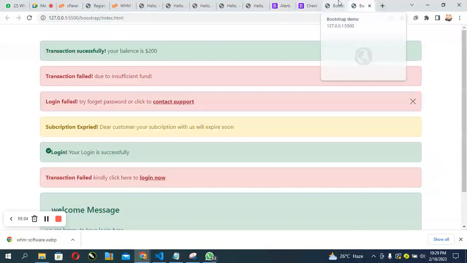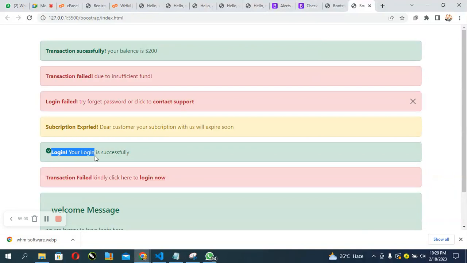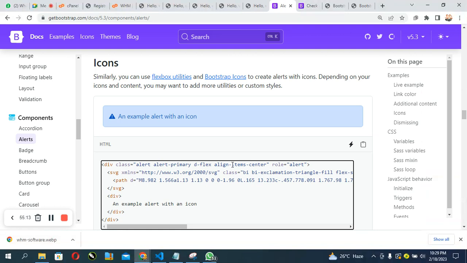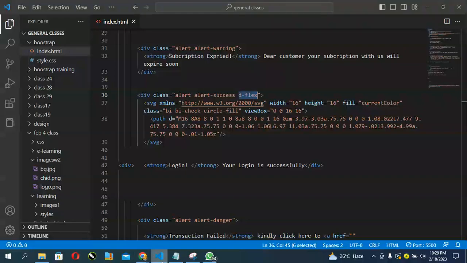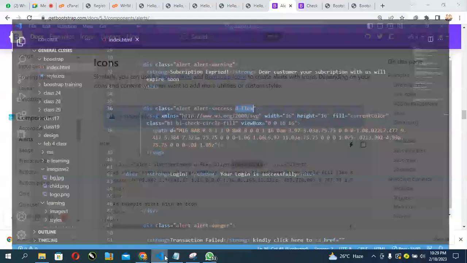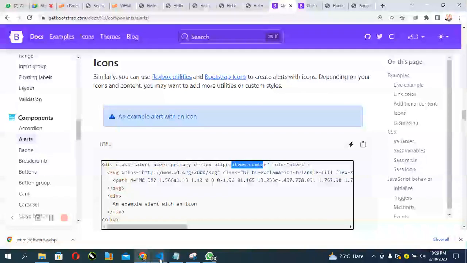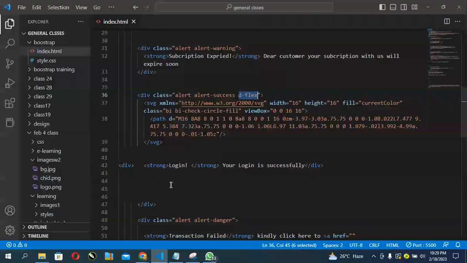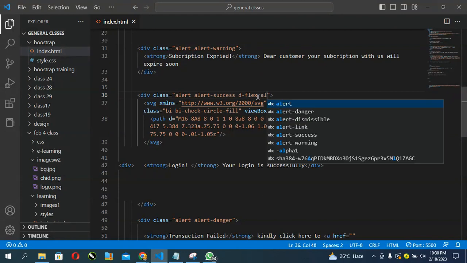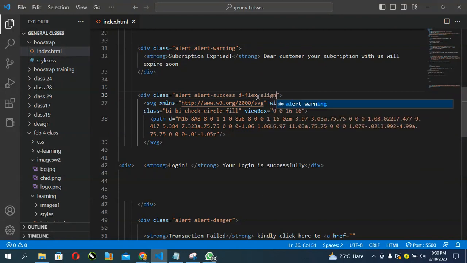Let's quickly see that. So we converted that to flex. Then let us align this to left or right. Let us align this to center. So let's quickly do that. Align. Align item center. Align item center.